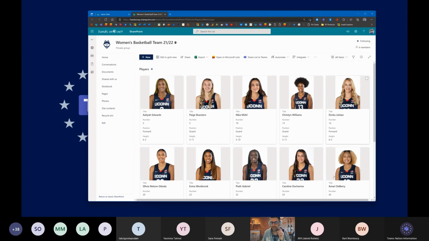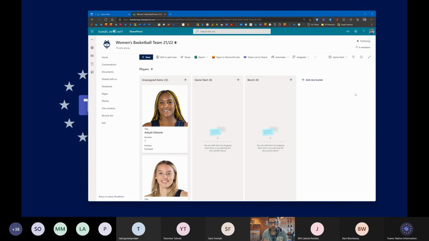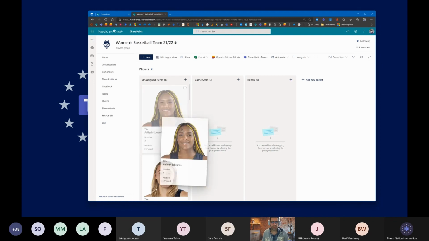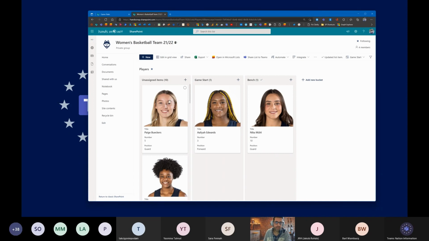And one thing that I mentioned in the beginning is that there's an auxiliary column in this list, and that column is used for coaches to define before the games who will be the players starting each game. And I already have here a view created, and it's a board view that easily allows the coaches to move the players to different columns as they will start playing or be on the bench, or if they will not be used in the game, they will remain in an unassigned column.